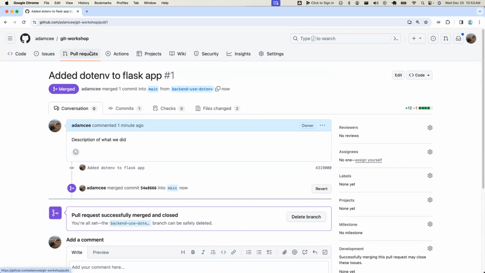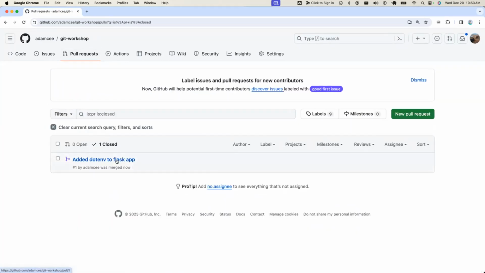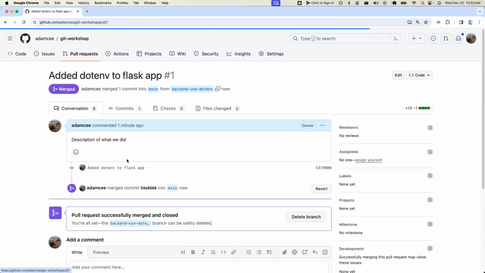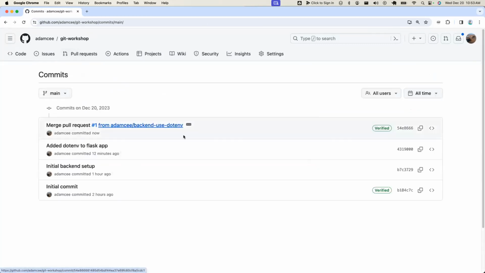And now I can see that it's merged. I have a really nice history, open, closed. As you work on this project as a team, using pull requests so that you can coordinate and describe what you're doing will make life a whole lot easier. And now if I go to my code on the main branch, if I look at this commit history, I see I've got this stuff.